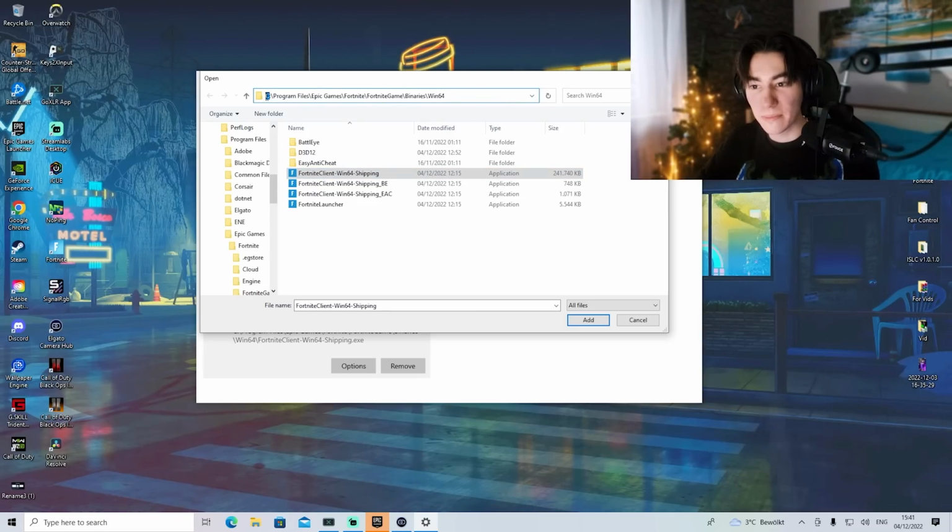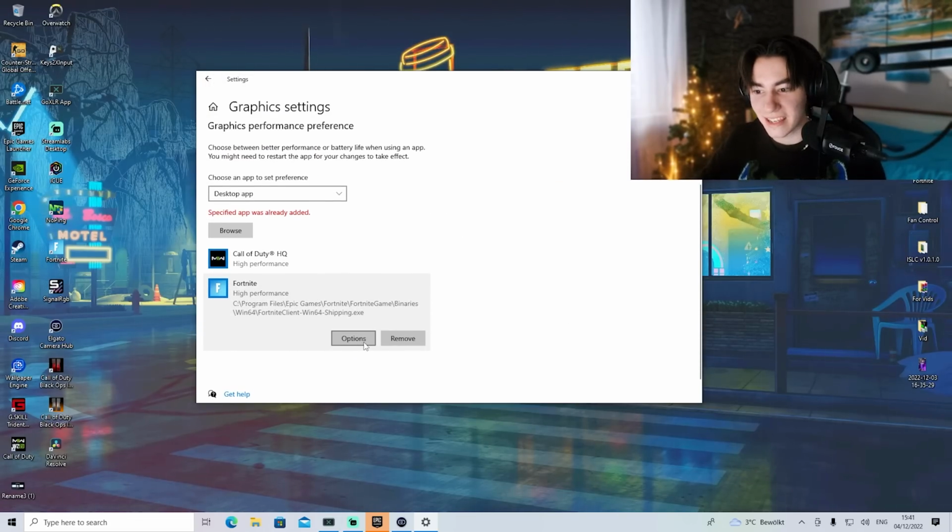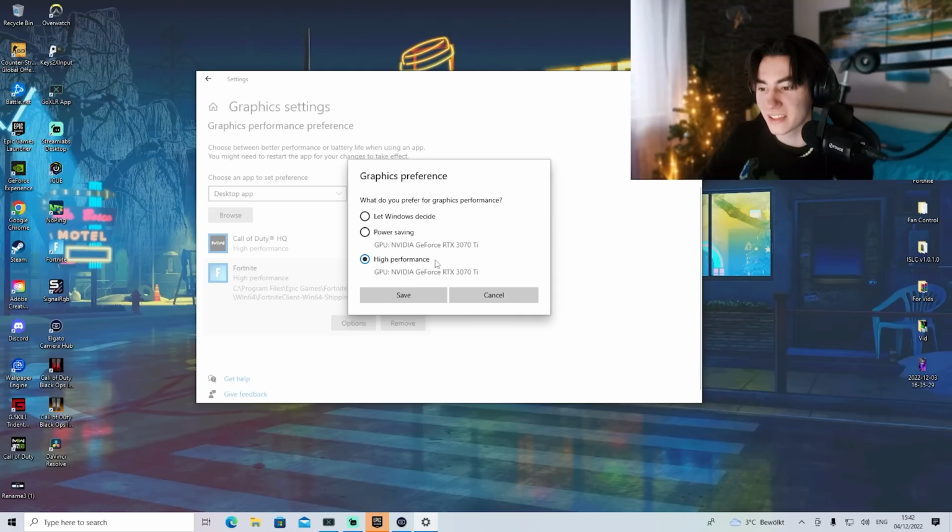The only difference might be you might have it on another hard drive, but for most people it's going to be on C. And then you're going to select Fortnite client Windows 64 shipping exe, edit in here, guys, which for me already is, of course, edit. Then you're going to go under options and put it onto high performance, not onto let Windows decide or power savings mode or anything like that, guys.